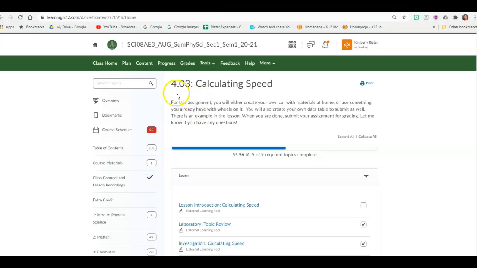So if you notice up here there's some instructions. You're going to create your own car with your materials at home, or you can use something you already have with wheels on it. If you don't have those items, you can just look at the data table that we'll go through in just a little bit. So it's not necessary for you to build or have a car if you don't have one available.